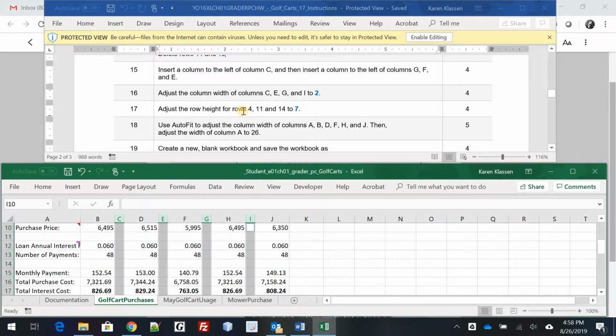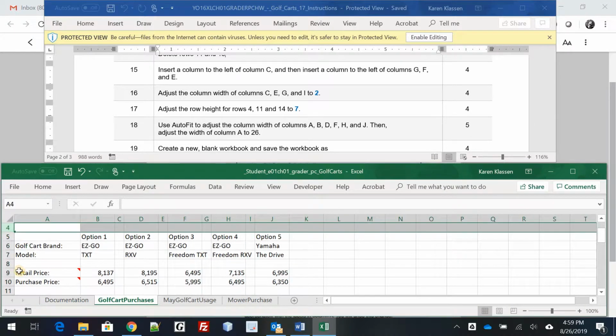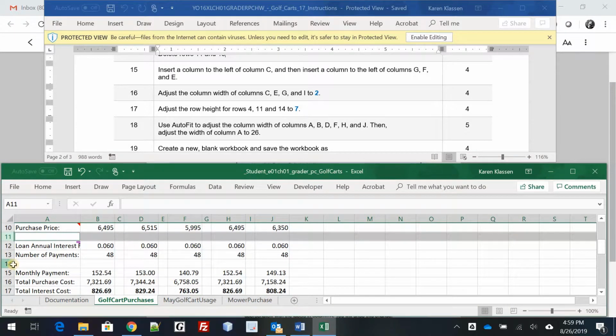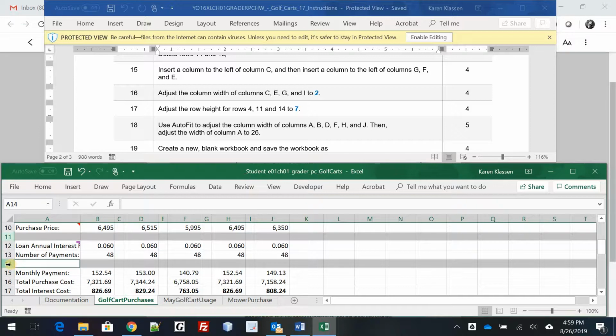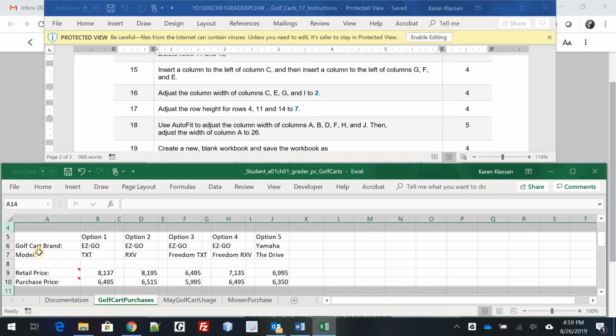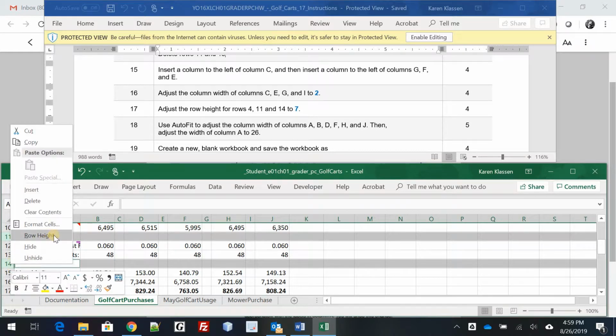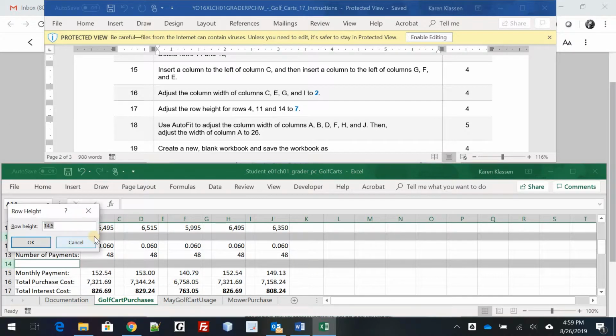And then I want to adjust the row height of 4, 11, and Control, and then 14. Control again, 14. Okay, so these are all selected. Now I'm going to right click right here and choose Row Height. And we're going to make that 7.